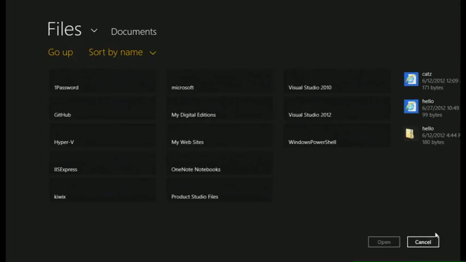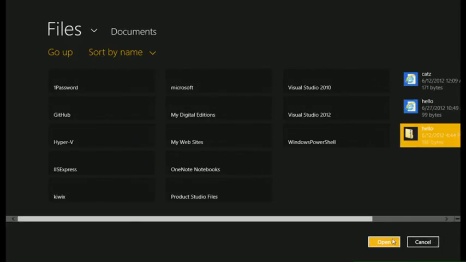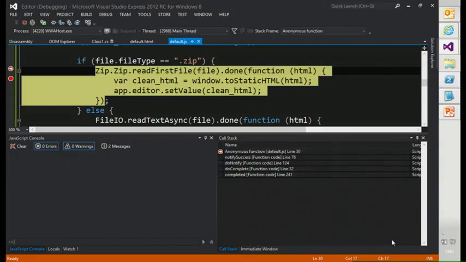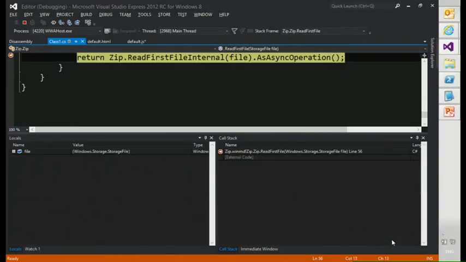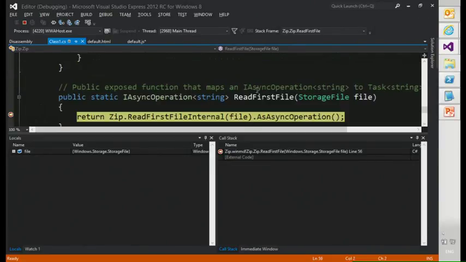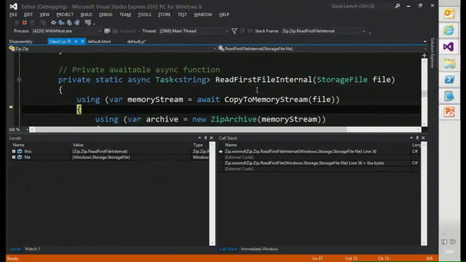Now I can come back to the app, and let's open the file again. So click on open. There's a zip file. Click on that. Now I'm at that first breakpoint, inside of the JavaScript code. If I hit F5 now, I'm on the other Visual Studio instance, bound to the same process, but I'm inside of the C# code. And now I can just step into this code just like I would otherwise.